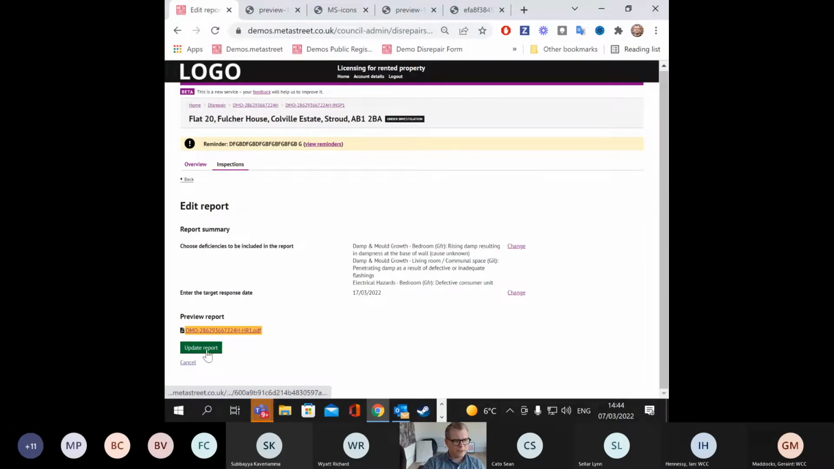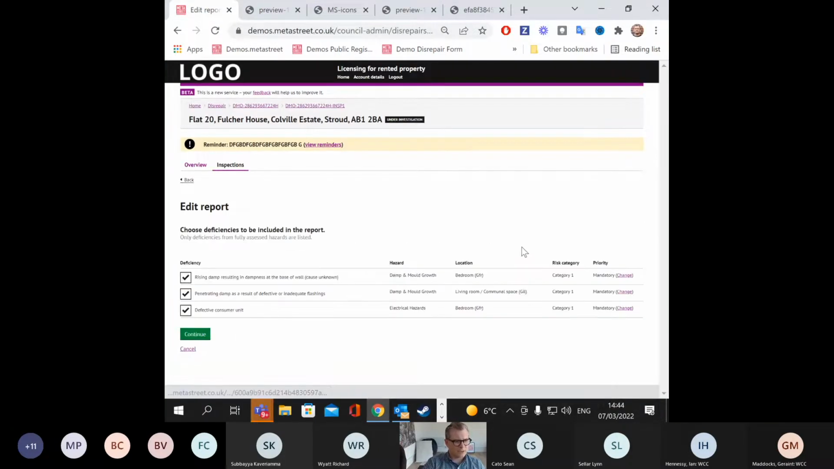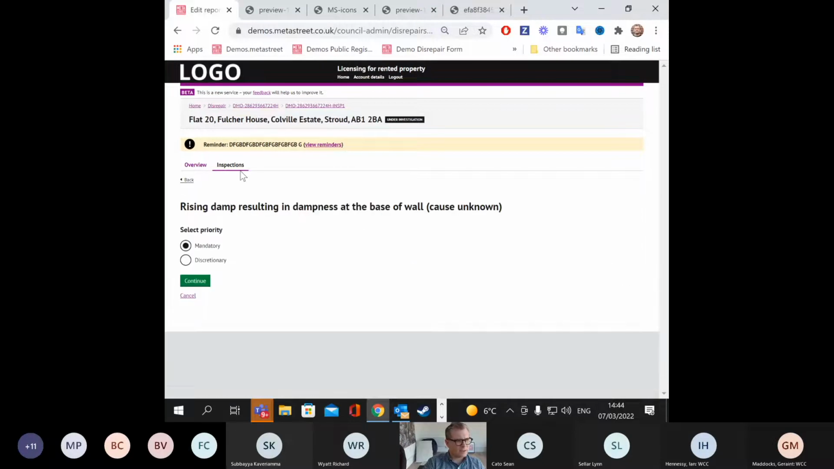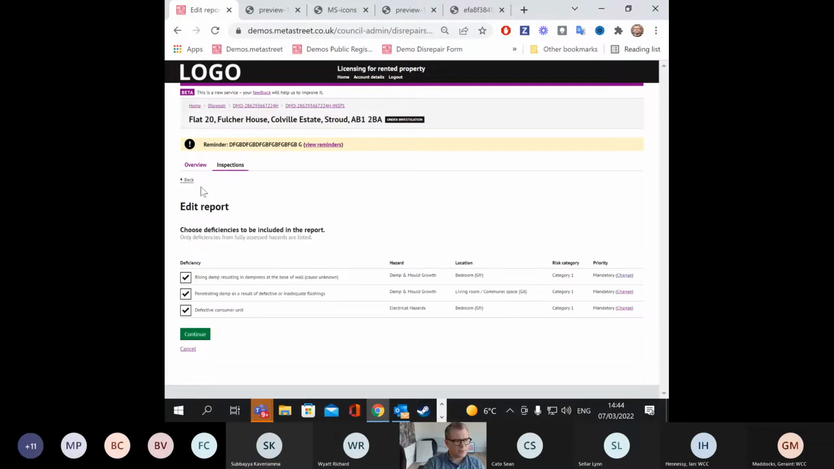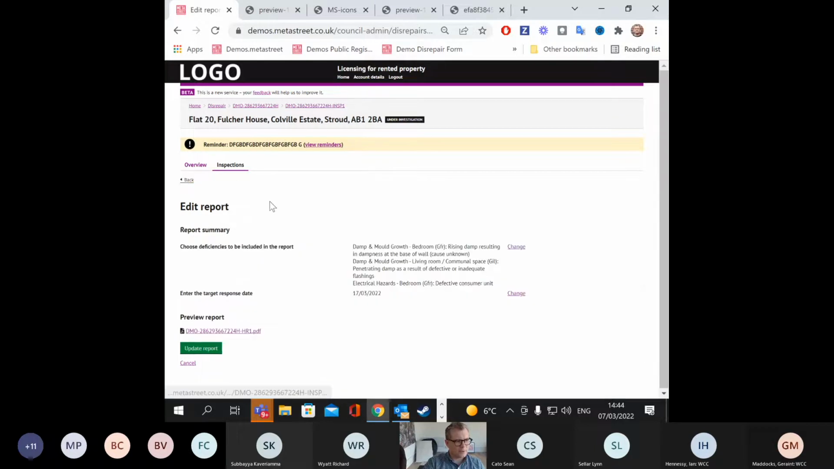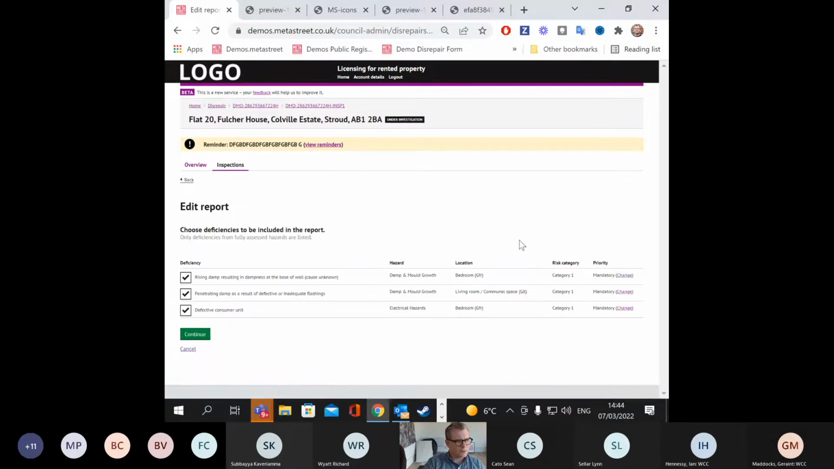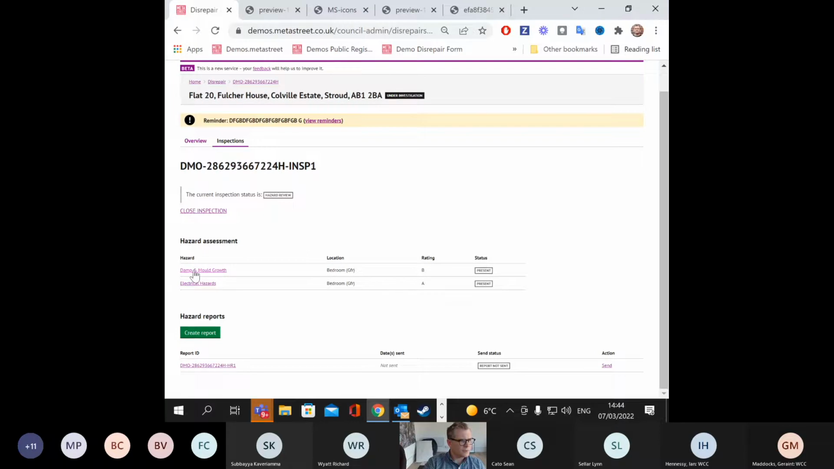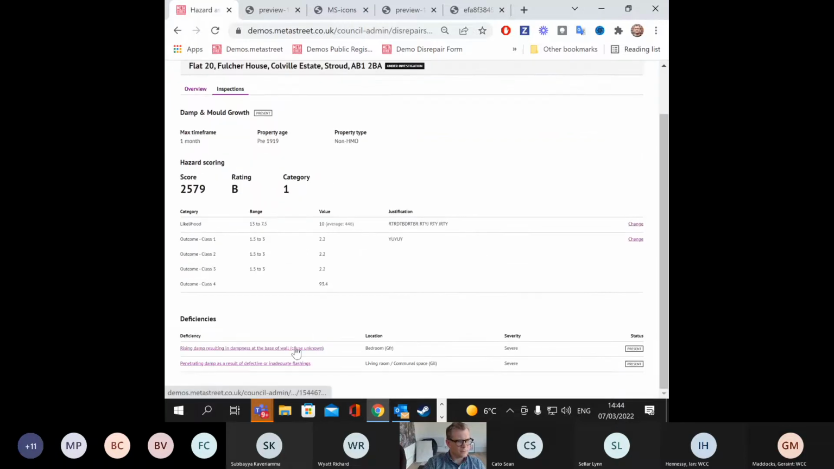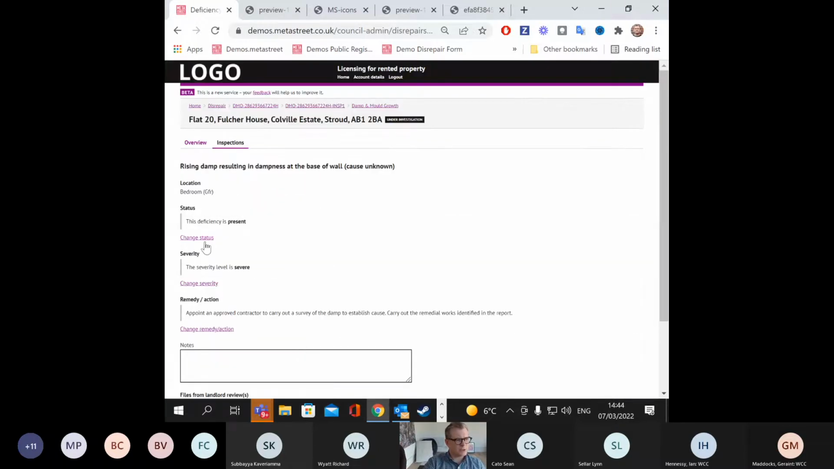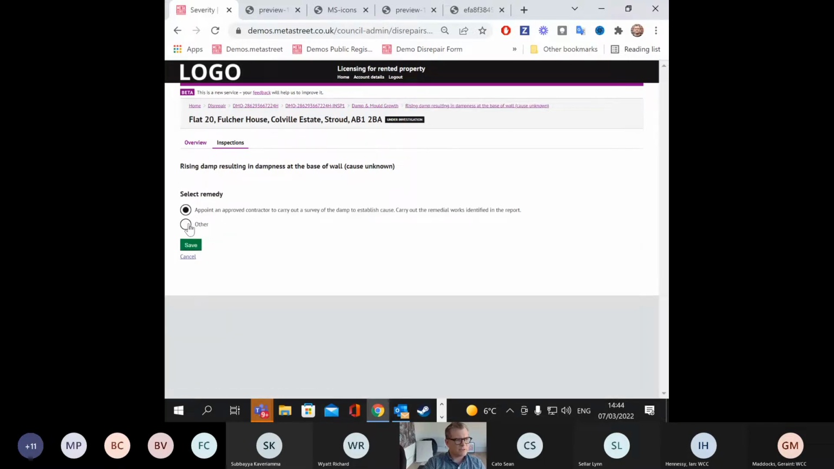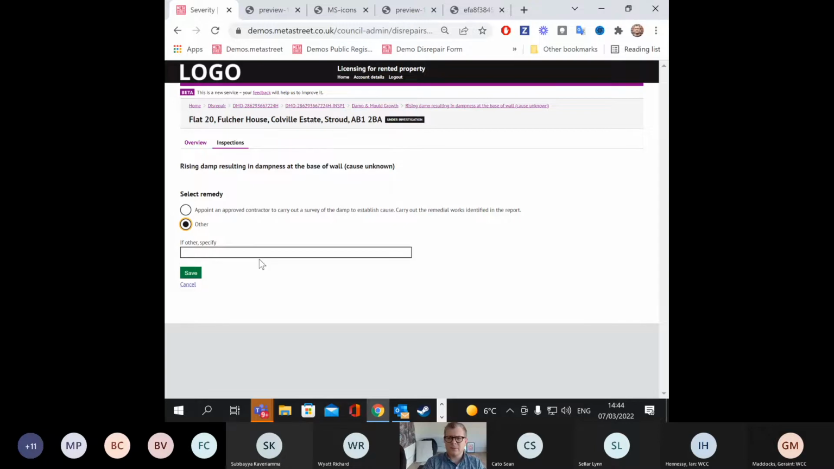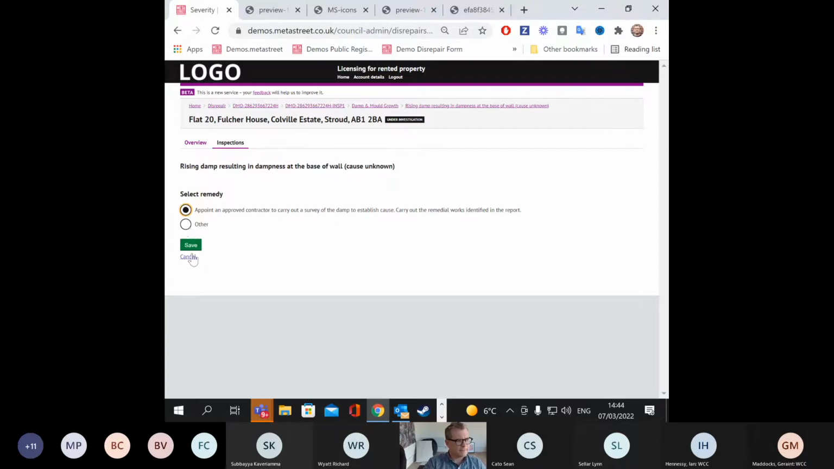So we can update the report. If you want to go in and make changes, then we can do that, and we can change it from discretionary to mandatory. That's a good question. I do it in here, go into deficiencies, and then we can change severity. We can move this over to other if you wanted to specify something more detailed, for example.